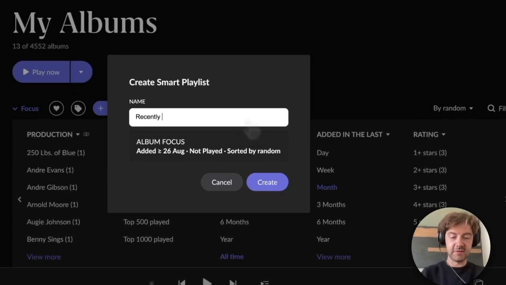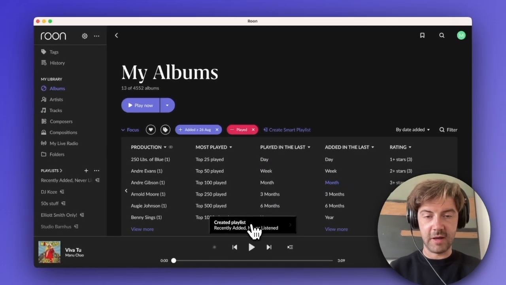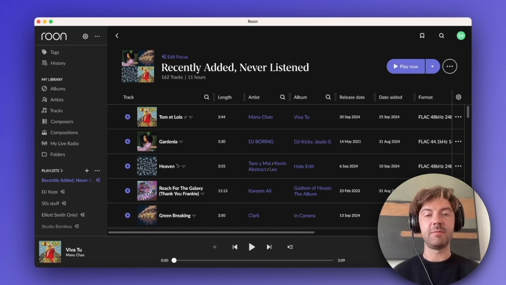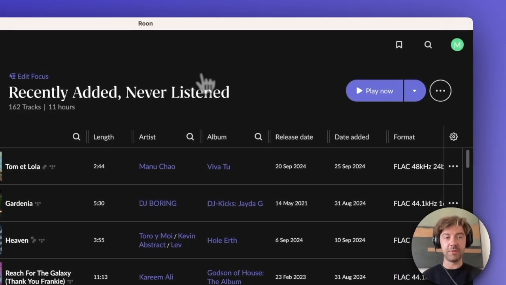Say recently added, never listened. Hit create. And boom, playlist is ready to go. Now, as I find music, it'll automatically end up here. And as I listen to it, it'll automatically disappear. So for me, this is a super handy way to keep track of my musical to-do list. When I don't want to think about what I want to hear, I can just open this, click shuffle, and play away.